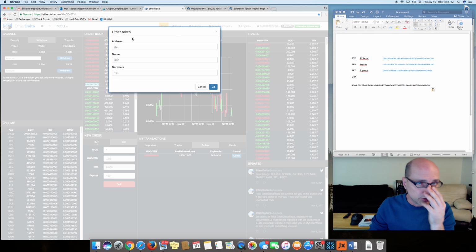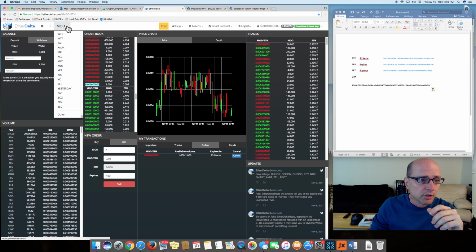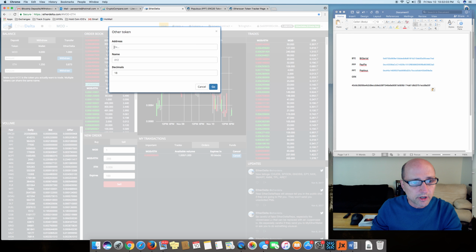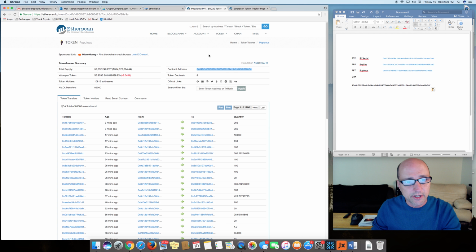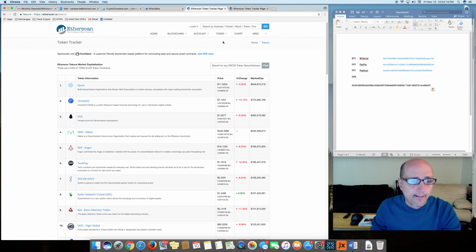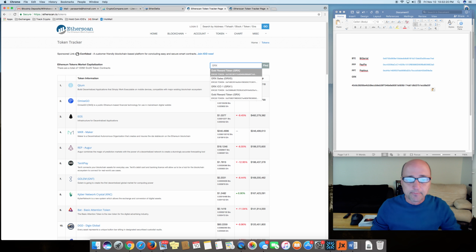And to do that, we're going to go into the little ticker here. Gold Reward is not listed on the exchange, so we're going to click Other. And we want to put the contract address for the Gold Reward coin right here. To do that, we're going to go to Etherscan, and we're going to go to Token, View Tokens, and we're going to type in right there in that box, GRX, Gold Reward.